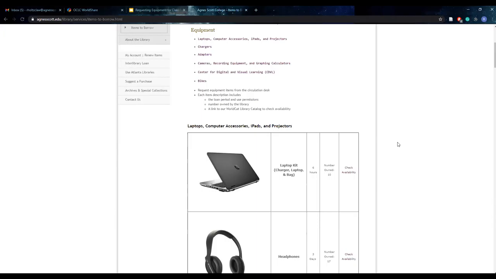But just so you understand, some items like headphones are relatively cheap, and some things like cameras and some of the other recording equipment are very expensive. So you certainly always want to be careful with those, but also understand that you are liable for those costs. And we will ask you to fill out a form in the beginning, just acknowledging that and what those different roles are.